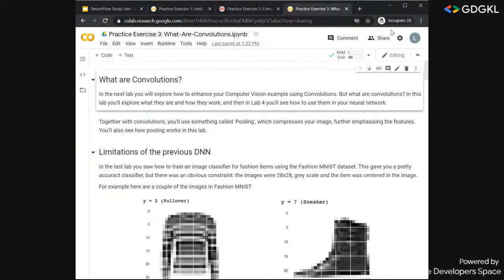So a bit more theory or explanations, but we will go through. So earlier on, we have done the computer vision problem solving using the convolutions. But what are convolutions?